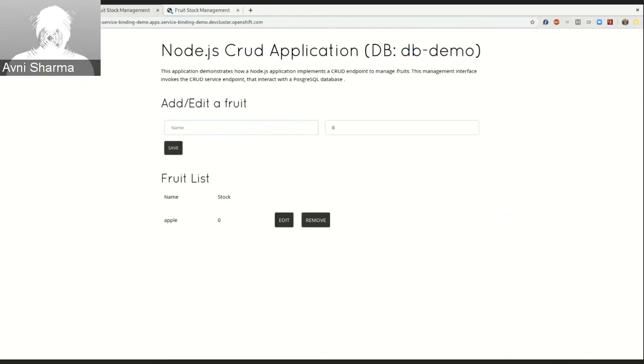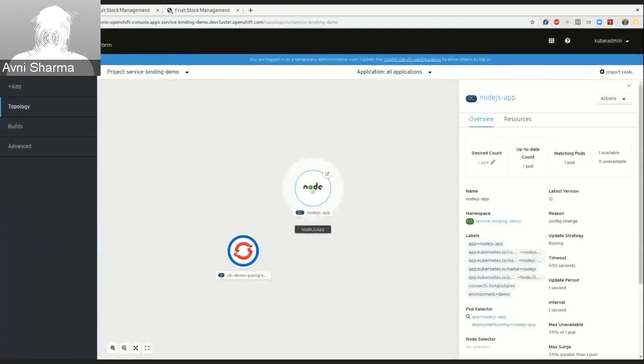So this is how effectively the service binding request is making a developer's life easier by just making a request and letting it know that it wants to connect to a database.